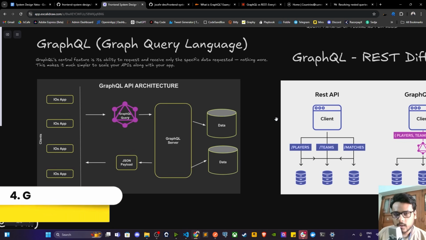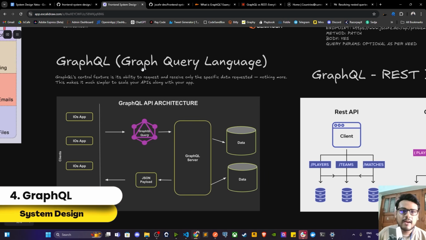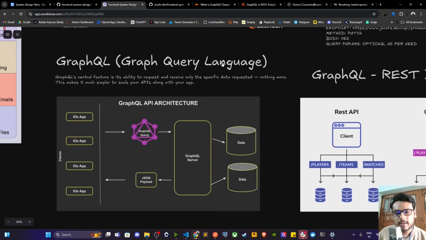So now we are going to talk about GraphQL. After covering REST APIs, the next module is GraphQL. GraphQL stands for Graph Query Language. As the name speaks for itself, it is a kind of query language where you can write queries.